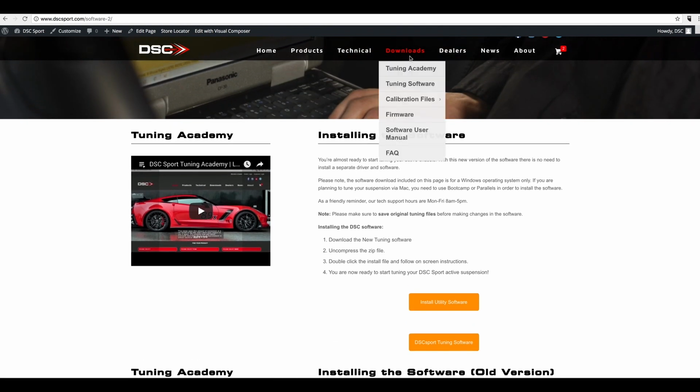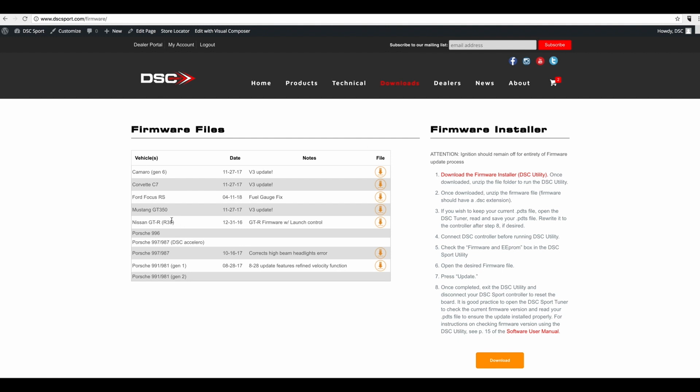While still on the DSCsport.com website, go under the Downloads tab again and select Firmware. Once on the Firmware page, you will see under Ford Focus RS, there's a fuel gauge fix. You will need to download that option.